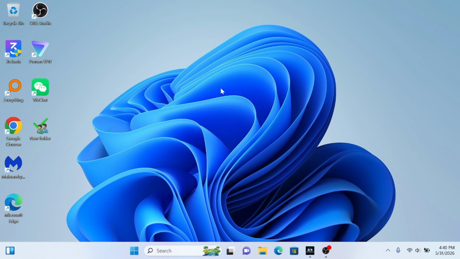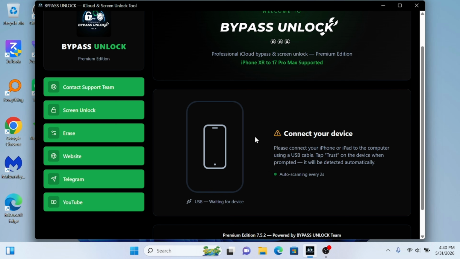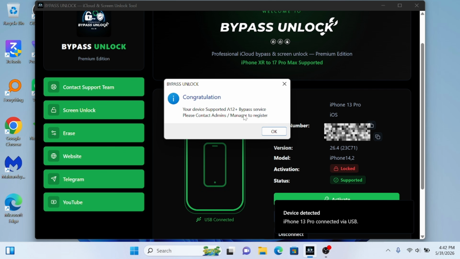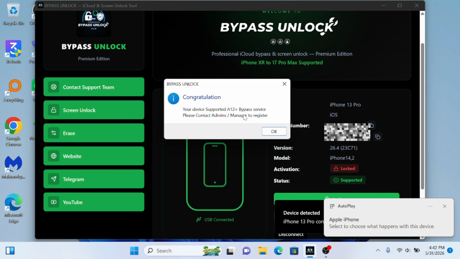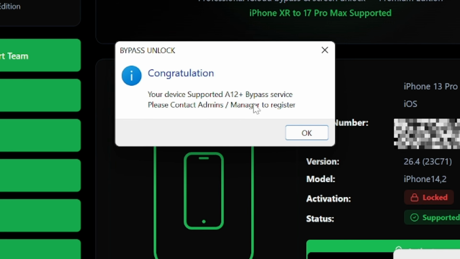So when we open the Bypass Unlock tool to unlock our activation locked iPhone, we'll get a message if our device is supported or not. If your device is supported, it means your iPhone can be unlocked. But if you get a not supported pop-up message, you don't have to place an order. Just wait for an update in the channel.